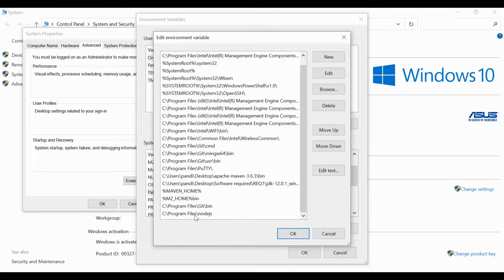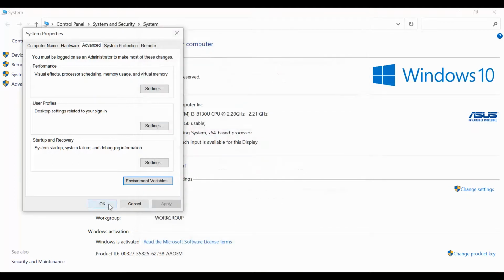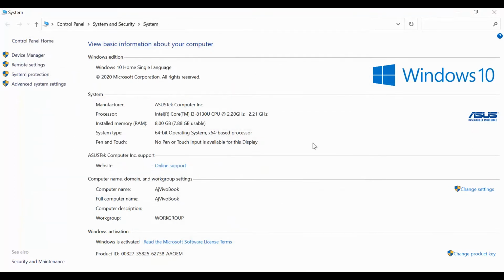Okay, so while running the script it will understand that Node.js is available in this folder. Manually you need to do this when you install any software, but for Node.js it is already there, so you don't have to worry about it. Click on OK, click on OK. So both the software are there in our system.